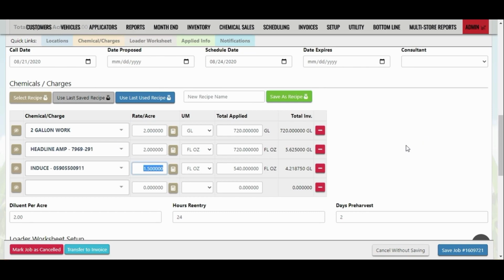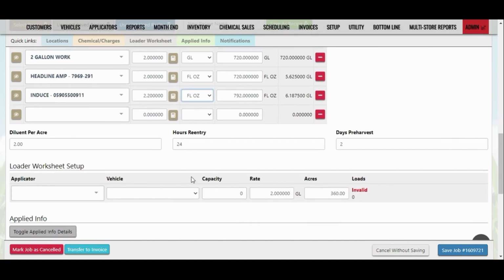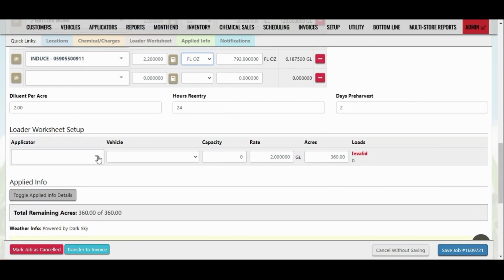And it's going to bring in your hours re-entry and pre-harvest that you have set up. I'm going to go ahead and assign it to an applicator, although that's optional. But in order to get your load, you need your capacity, your rate, and your acres. So it calculated 2 loads there. I'm going to go ahead and click Save.